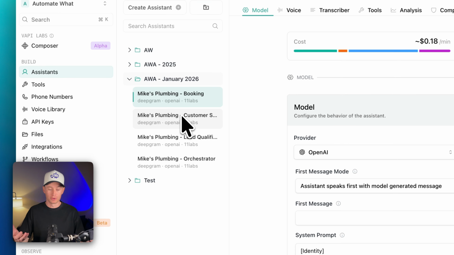What you do as normal in Vapi, you create your assistants. So we have 4 assistants in this demo. We have the orchestrator agent or assistant. We have the lead qualification, customer support, and booking. These are all separate assistants that we build out first in the assistants tab.